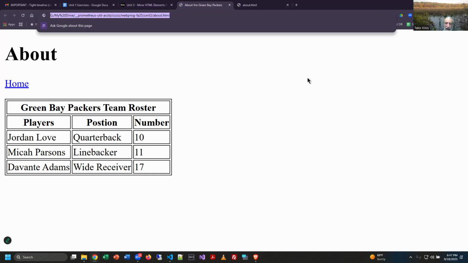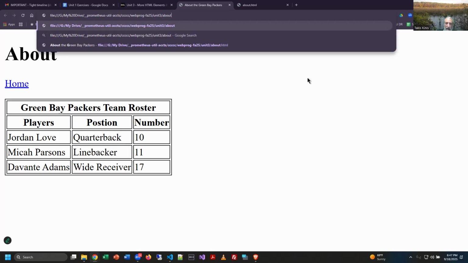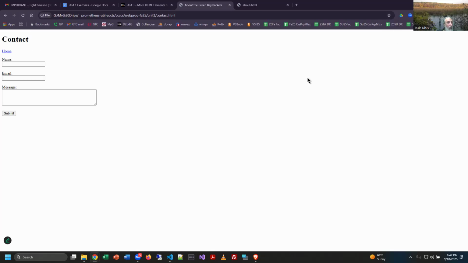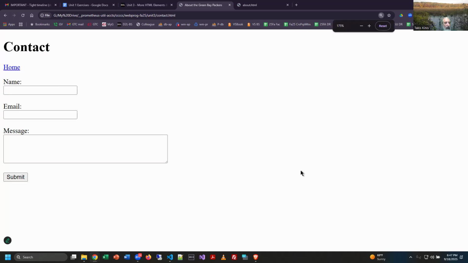And now I want to go to my contact page. Here's where I'm going to manually type in the address because I don't have a link to it. It's going to be contact.html. It's in the same folder. And here's the form. This is what I have been building in my coding tool. Okay, a little primitive, but you get the point.